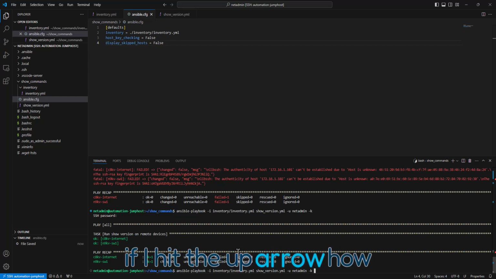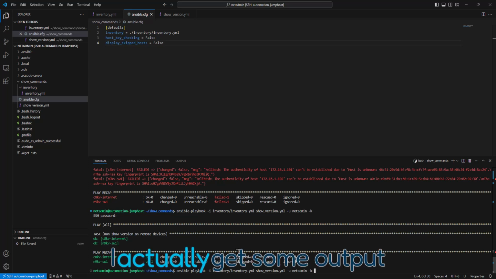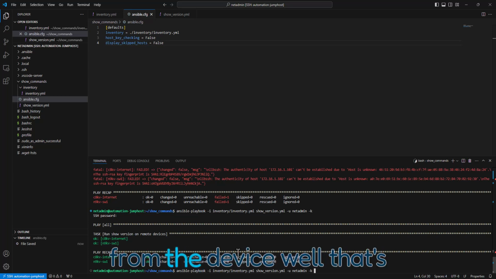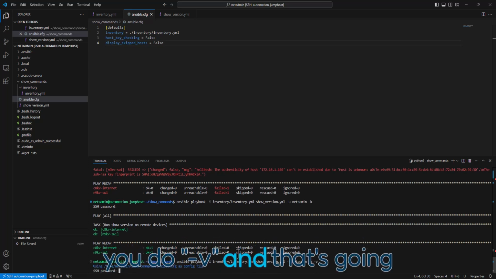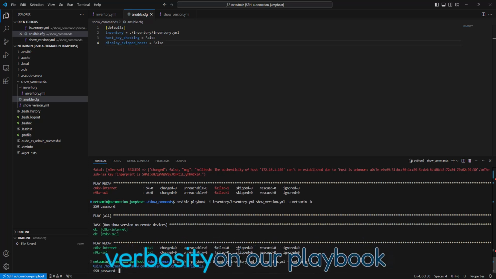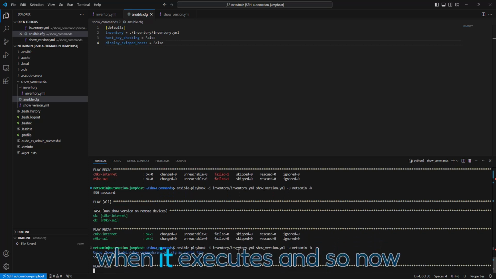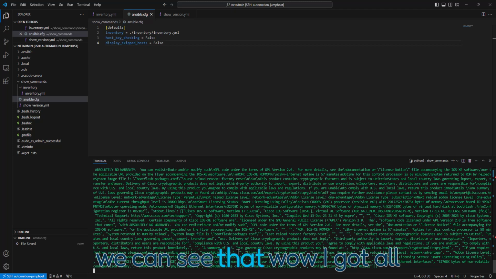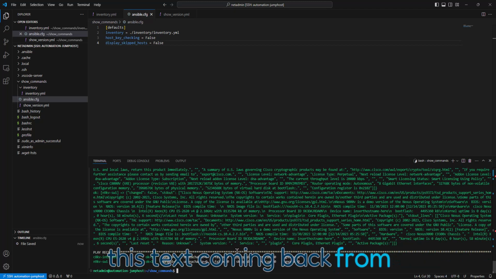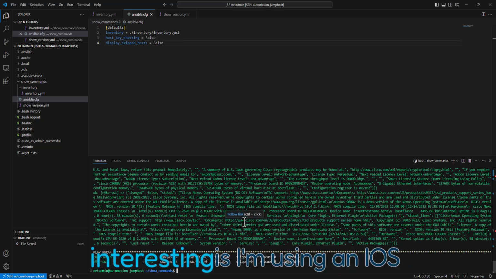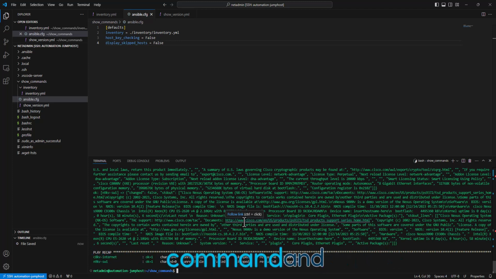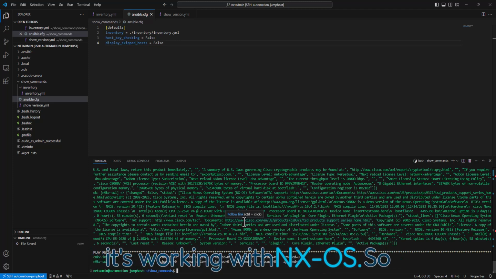Well, if I hit the up arrow, how can I actually get some output from the device? Well, that's really easy. We could do -v, and that's going to give us a little extra verbosity on our playbook when it executes. And so now we can see that, wow, I got all this text coming back from my devices. And what's interesting is I'm using an iOS command, and it's working with NXOS.